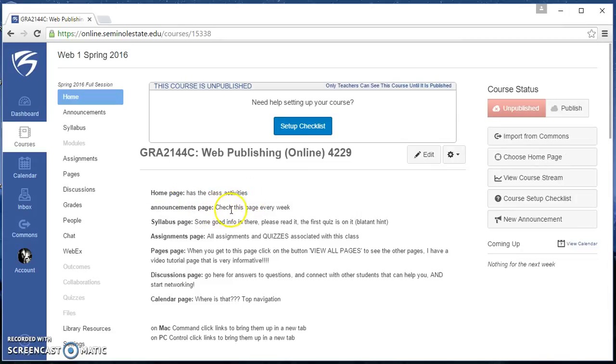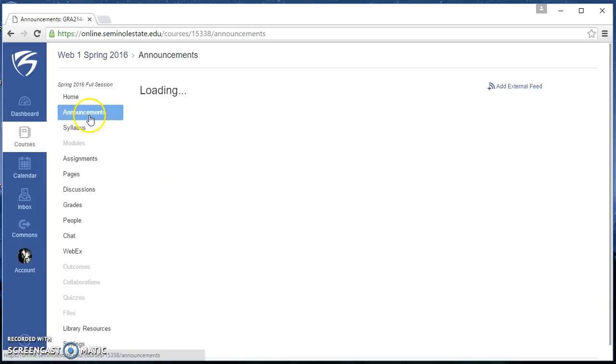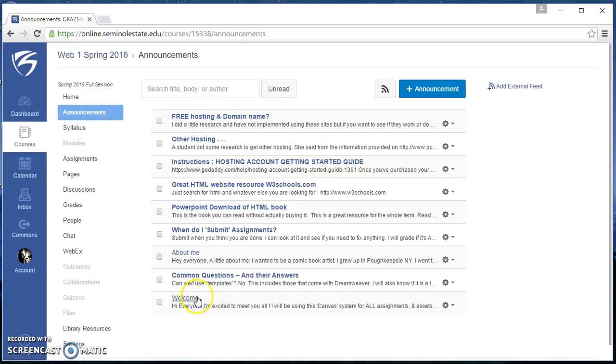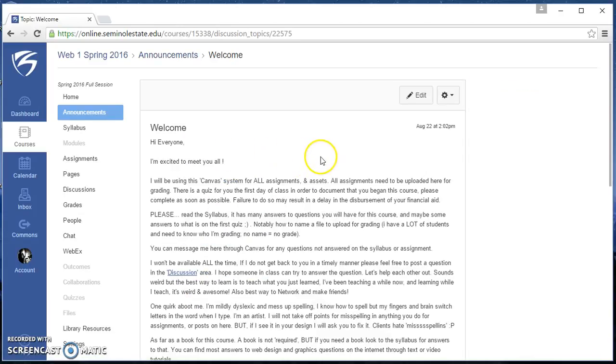The announcement page, check this page every week. That would be this one right here. Click on announcements and then you can see my welcome. It starts from the bottom to the top. This is the last one that I put and I copied this one over from last term, but my welcome is here. Let me click on welcome. Excited to meet you all. I'll be using this Canvas system for all assignments and assets.